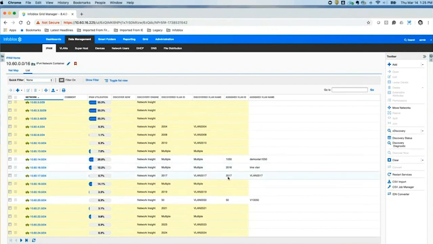And so basically now you can make sure that they're the same. One is assignment and one is actually discovered. Now we're only going to discover if you have the Network Insight or NetMRI discovery engines, right? So VLAN management is still very useful if you don't have discovery, but there is an additional benefit if you do have it, all right?